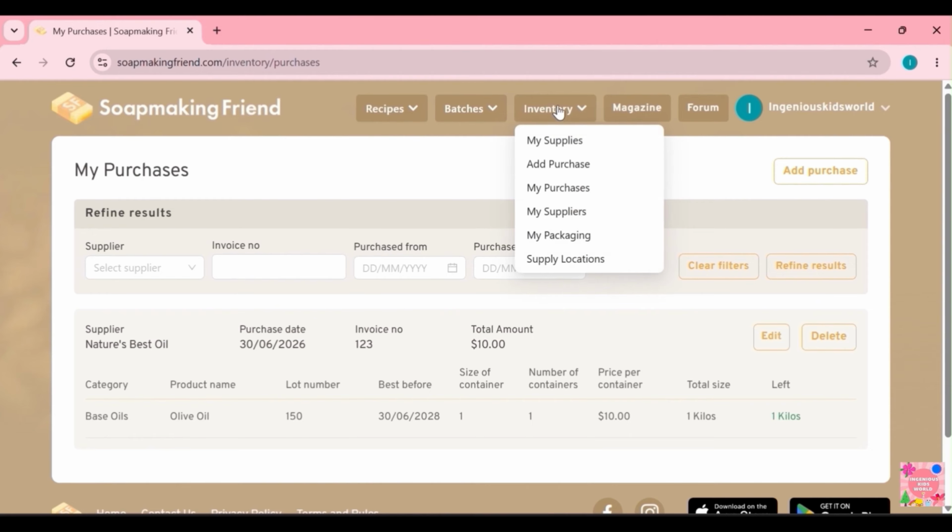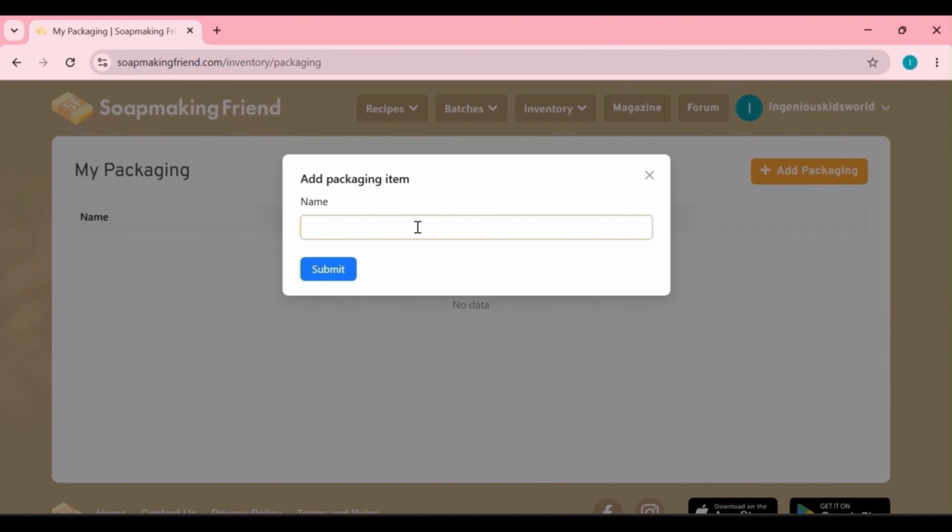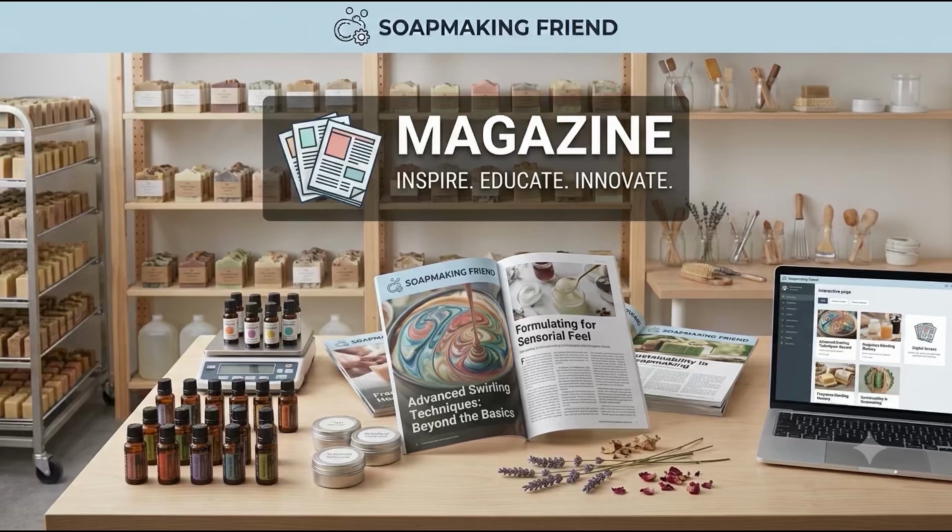Similarly, for your finishing touches, use the My Packaging option to track items like soap boxes or labels. This works just like the supply section, keeping your packaging stock levels updated and visible.